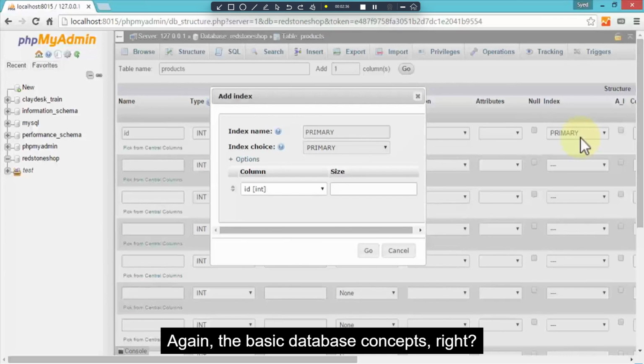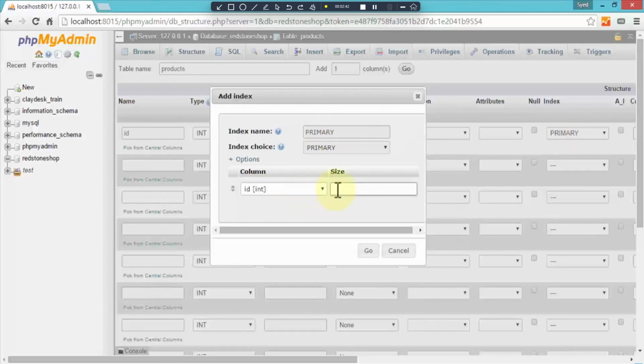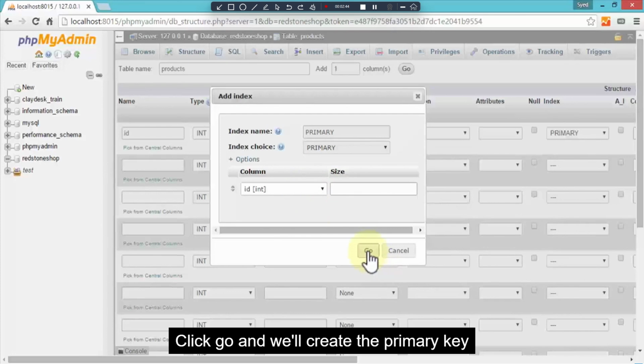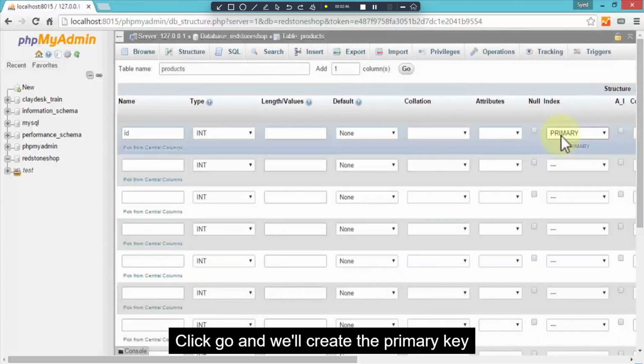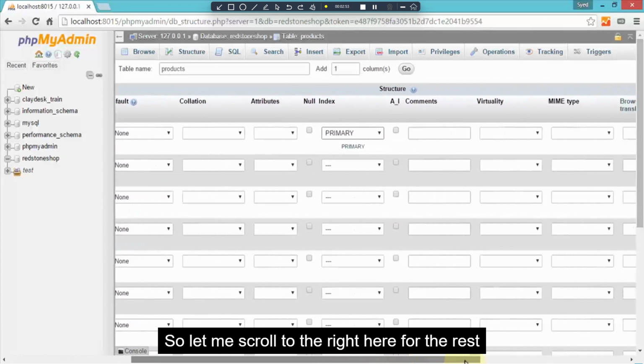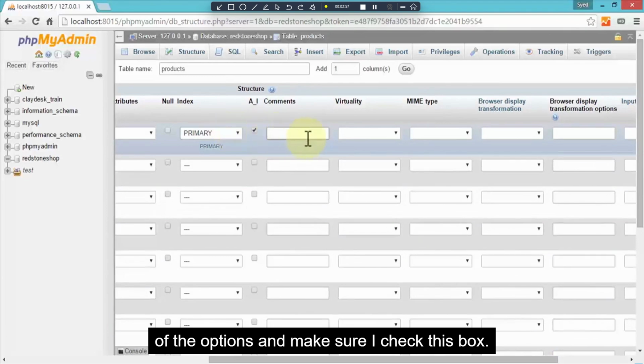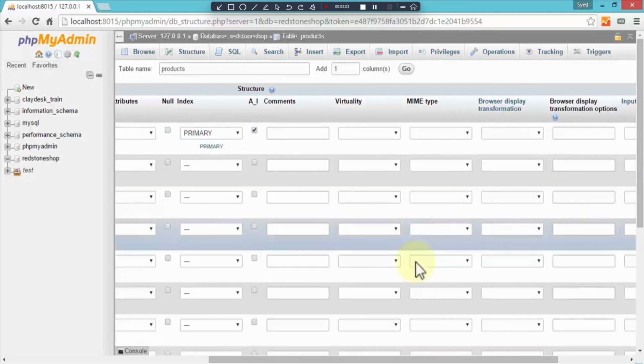Again, the basic database concepts, right? Whether it's SQL or Access or whatever. So we need to specify the primary key as an integer key, and I can specify the size, if any. Click go, and we'll create the primary key as the ID field being the primary key. So let me scroll to the right here for the rest of the options and make sure I check this box. I can add some additional information such as comments, virtuality, the MIME type, and so on.